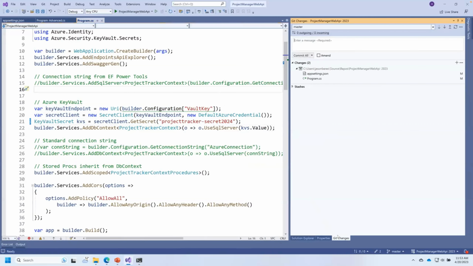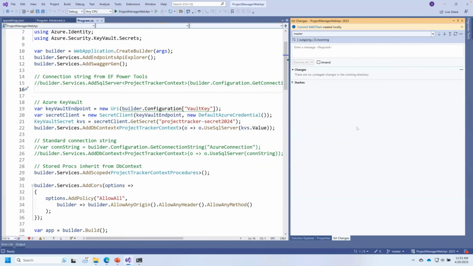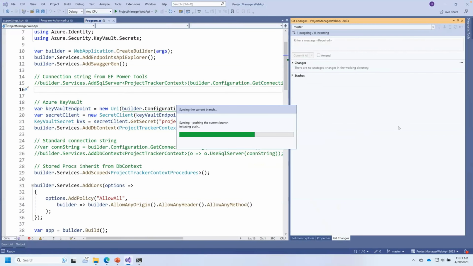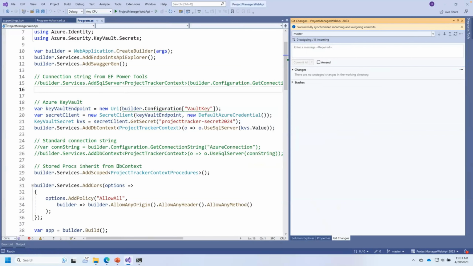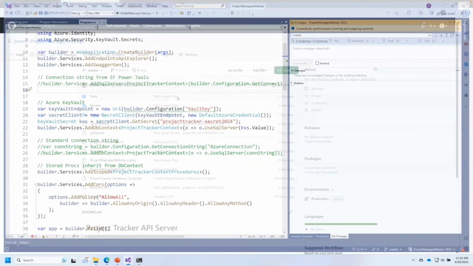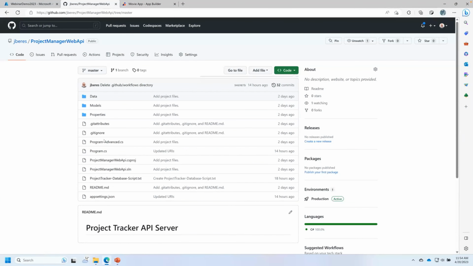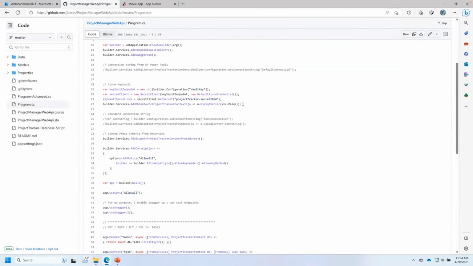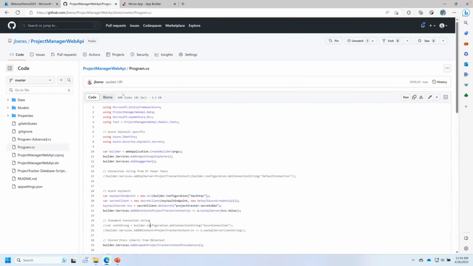I'm going to go to my Git changes. I'm going to put a note here, updated URI, and I am going to commit all. So this was created locally. Let me go ahead and push and pull here, and then this will get synchronized with GitHub. So now if we go back, now we're done here. We can close Visual Studio. We go back here. If I do a refresh, it should say updated now, program CS. We've got our Azure Key Vault that's commented out, and we are good to go.